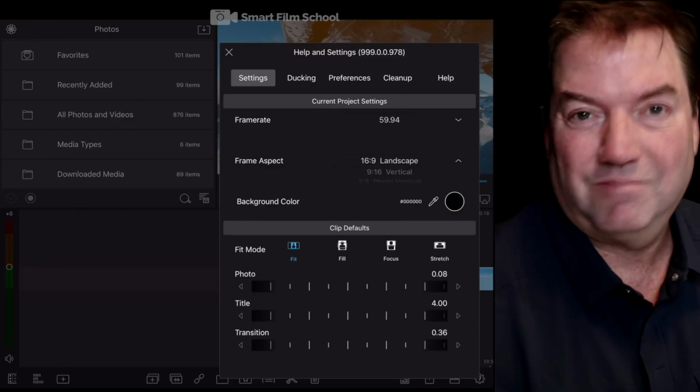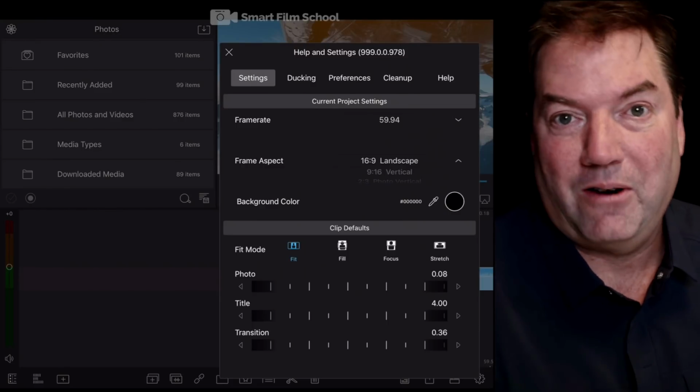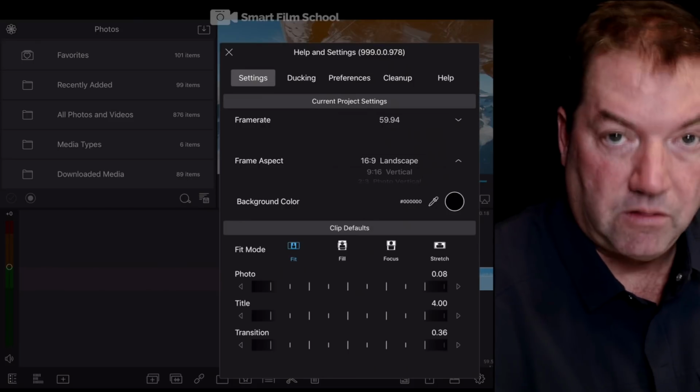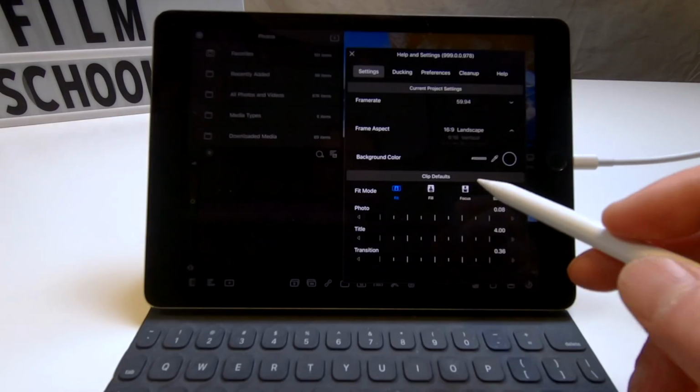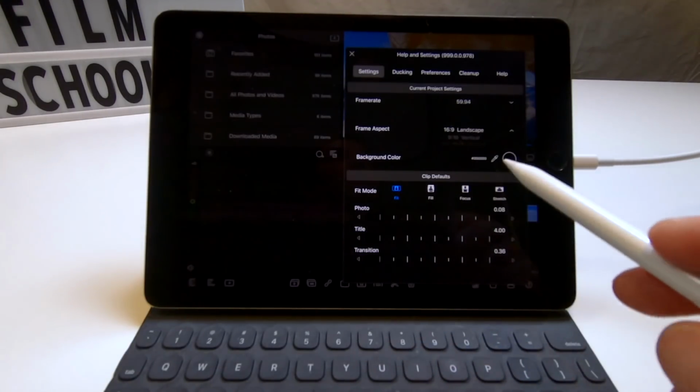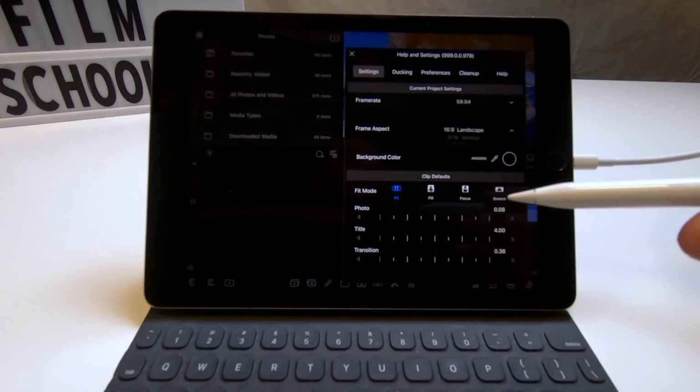And then the background color. Black is the classic background color for film. Fade to black. Black is fine, but if you want a different choice, well, that's where you make it. And then there are some defaults for how the media will be prepared by default.